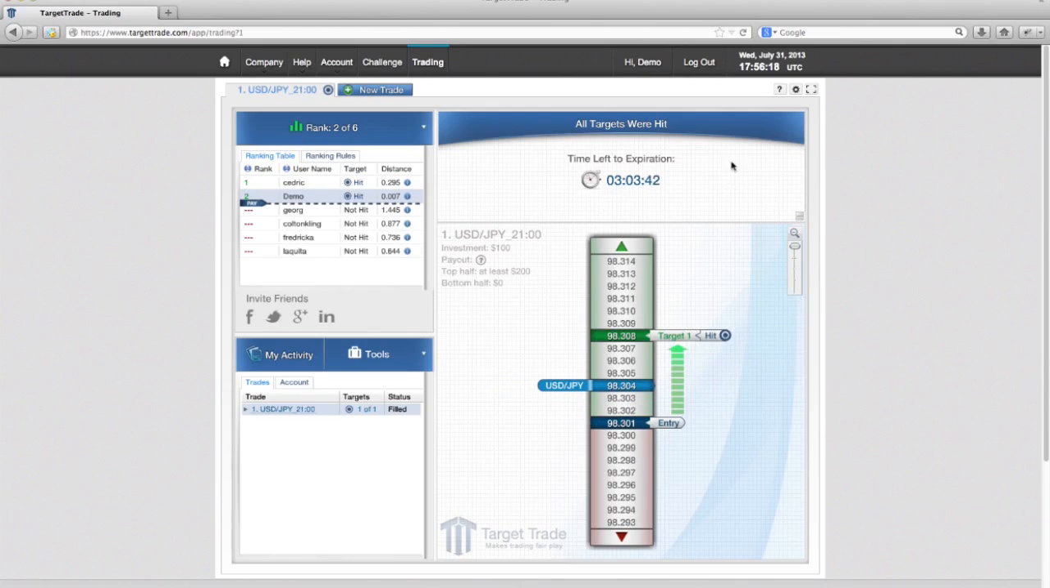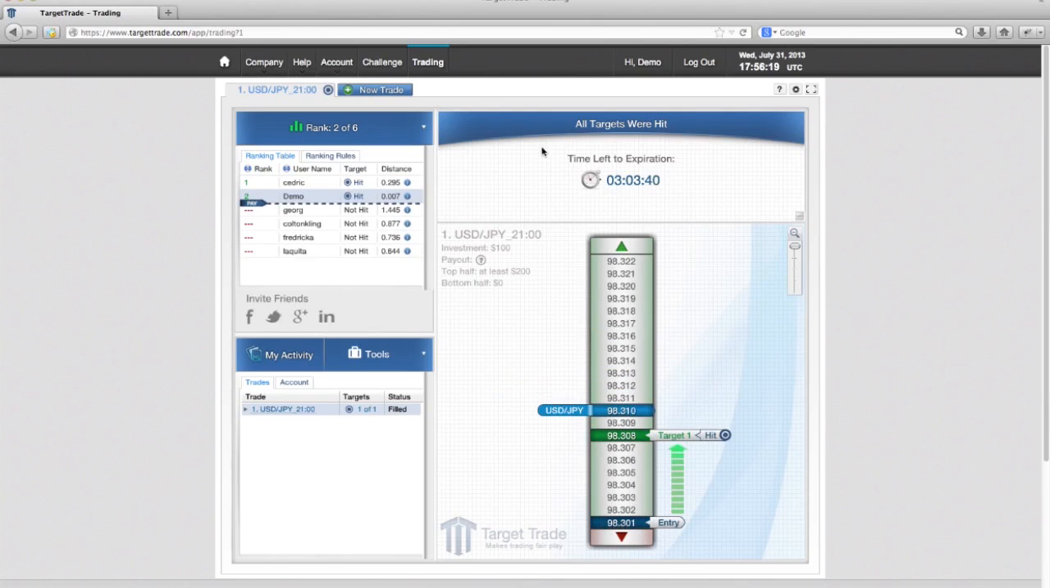On the top here you can see the time left to expiration counting down. Just a convenient way to understand how much time is left. Now if you look over here, there's some information on the trade. You can see the trading instrument, the USD Japanese yen. You can see the expiration time, it's 9 o'clock. You can see the investment amount, $100 in this case. And then there's some information about the payout. You can read all this information about the payout.